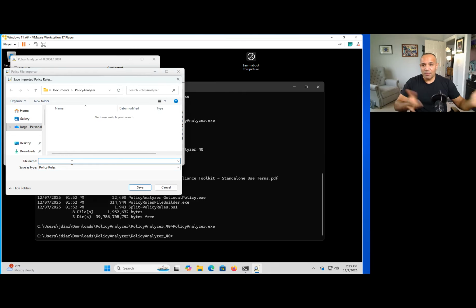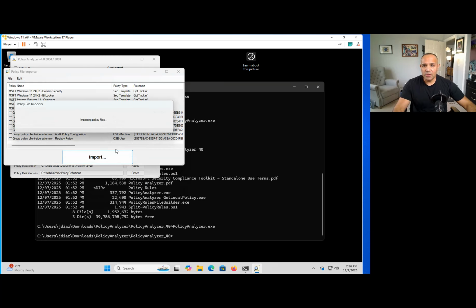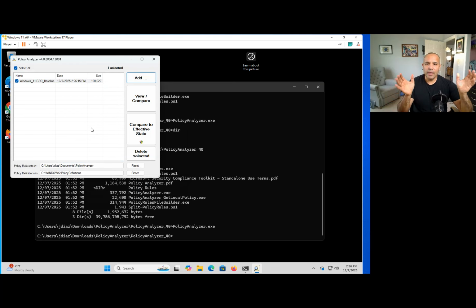It's just going to ask me for a name to save them. I'm going to say Windows 11 GPO baseline, and I'm going to save it. Whatever name you want to use, you can use it. As you can see now, I have loaded the baseline GPOs into the policy analyzer.